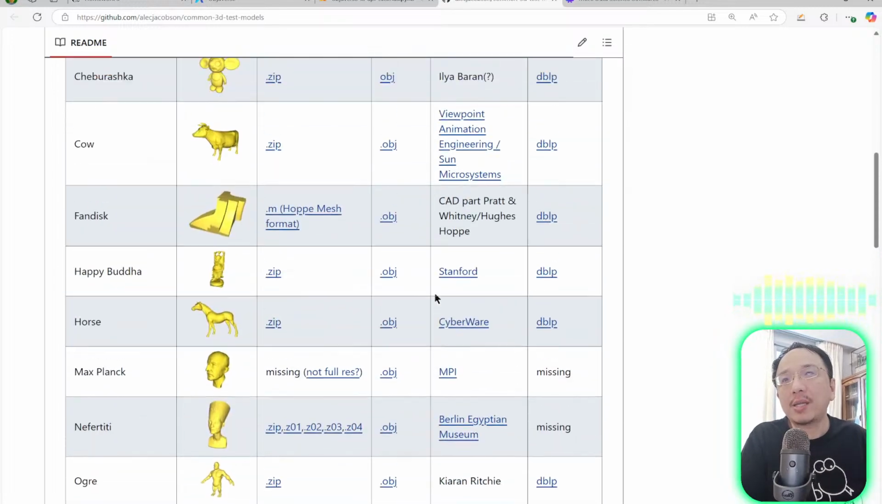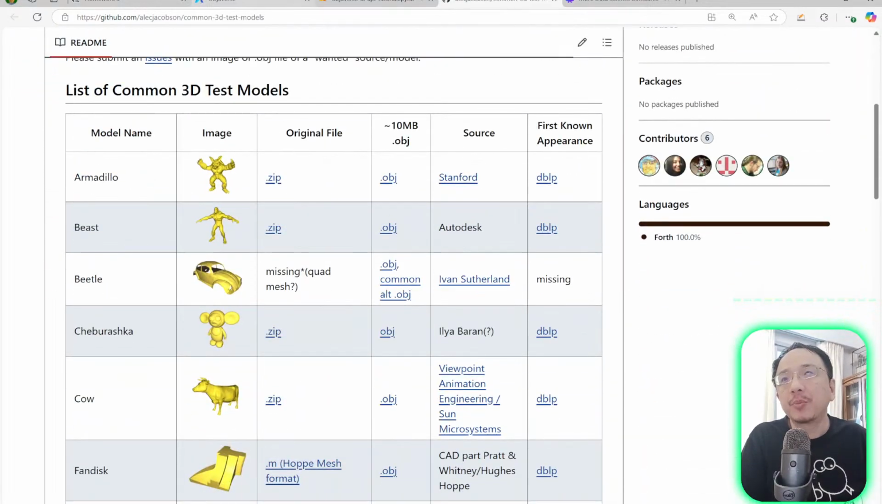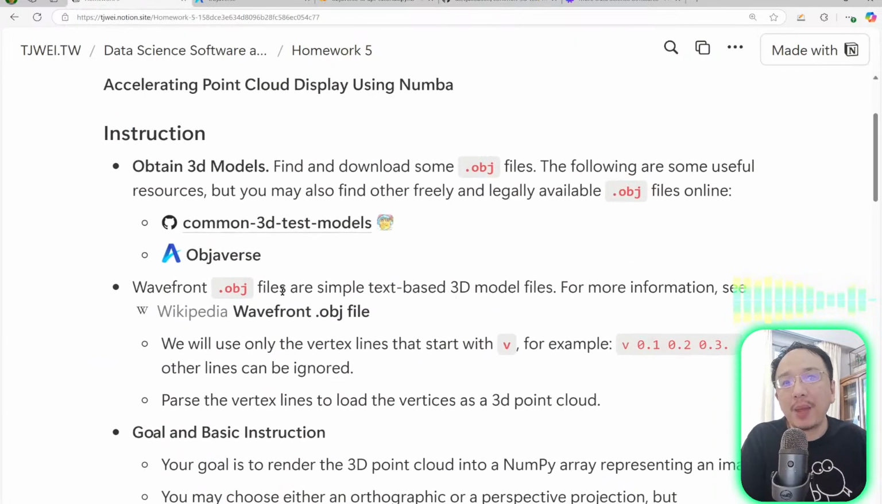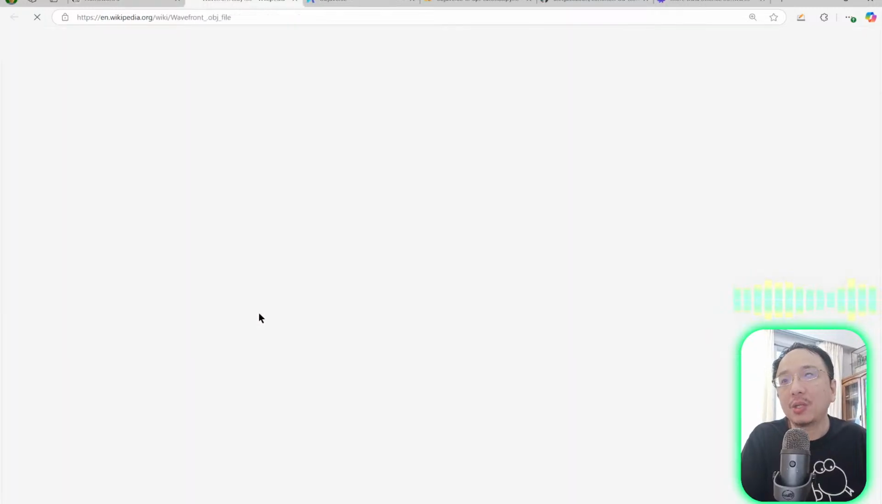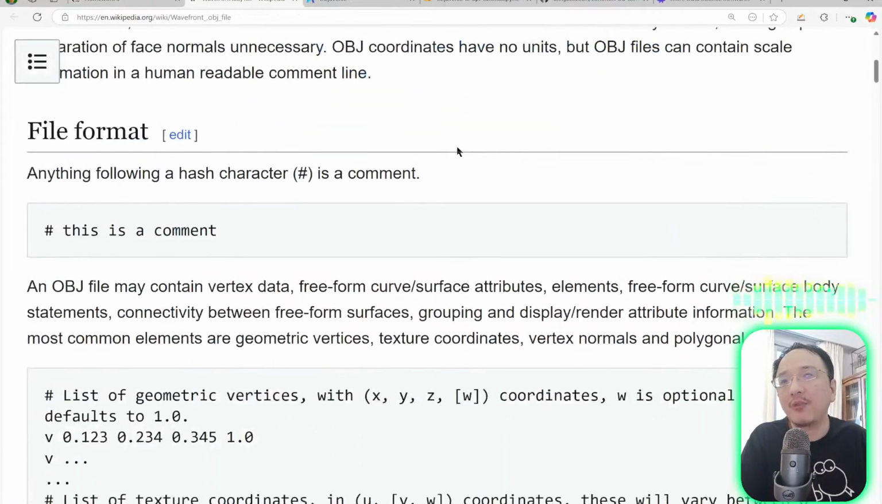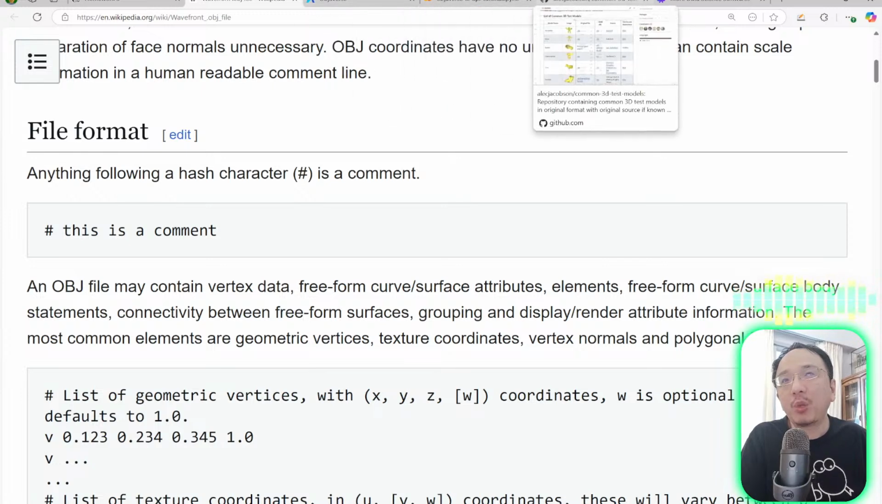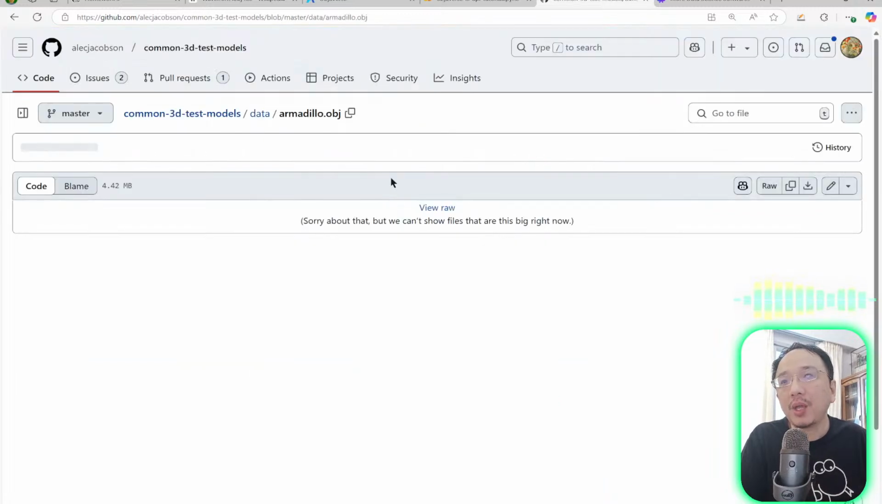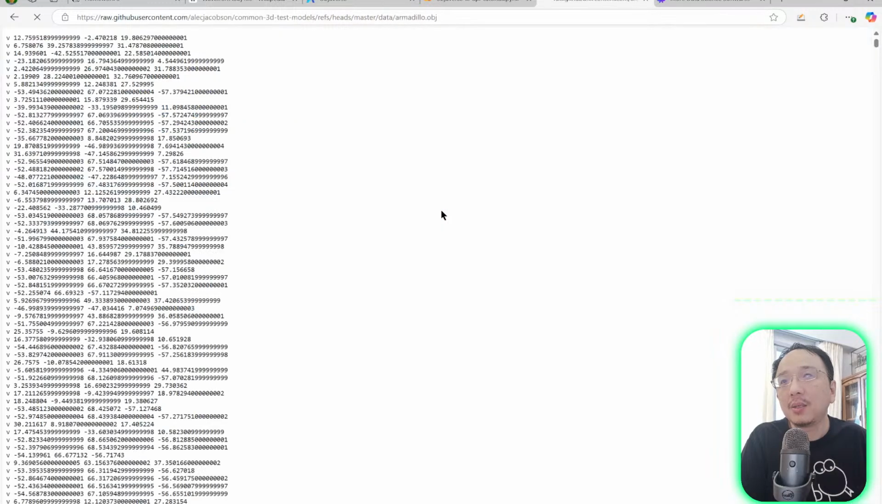Okay, so what is an OBJ file? I provide a link to the Wikipedia page right here. You can check Wikipedia to see its format. But we can actually look into one of the files to see what it is. So here, let's open the file.